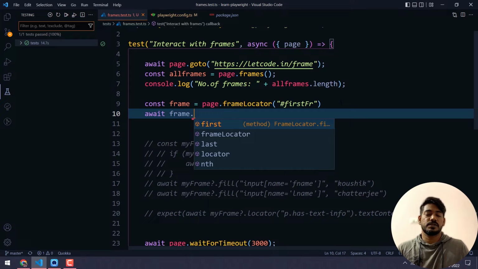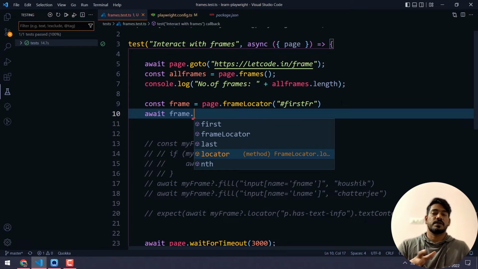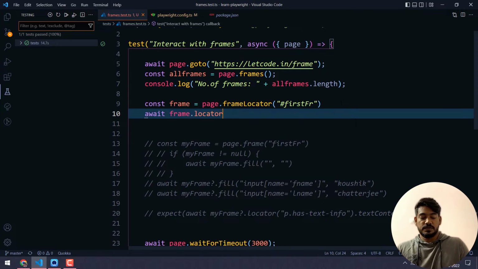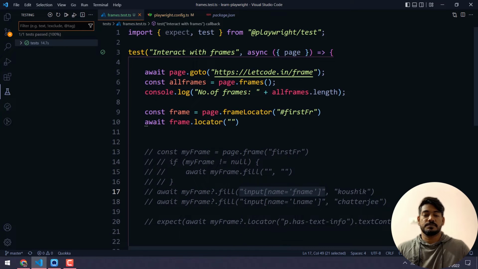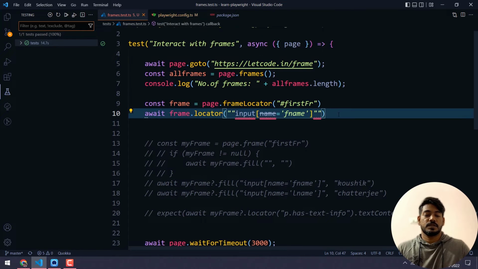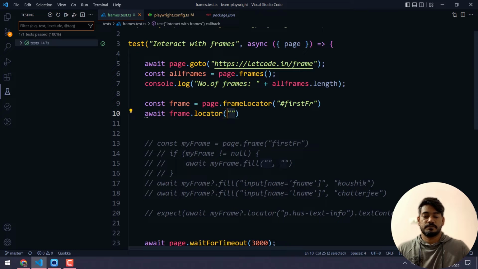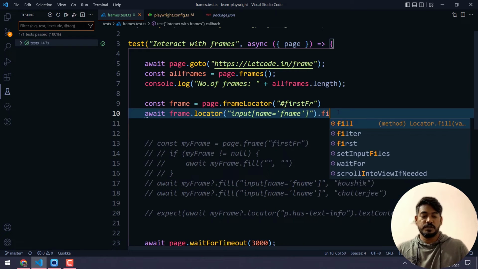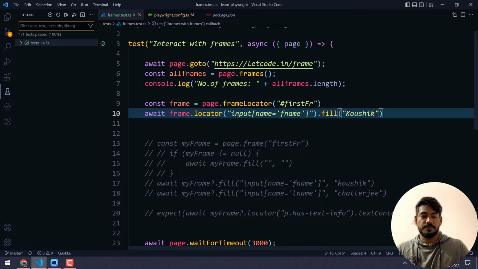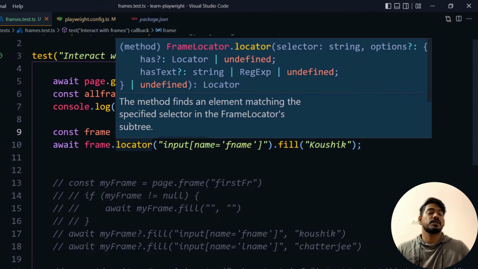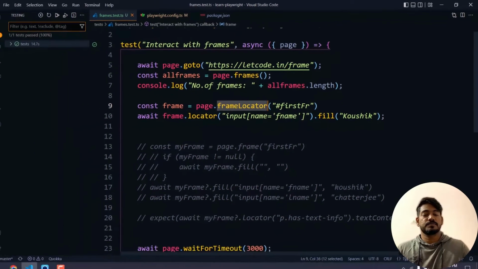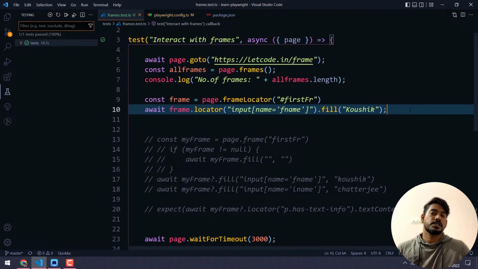Okay, so here we'll go with the direct one because we have only one frame, and within that we have to use the locator to find the element, right? So here we'll say the same element, I can just copy paste here, and then I'm going to do the fill. So here I'll just fill and pass my test data. Okay, so that's it, very simple thing here. We will find the frame locator first, and then we'll try to interact with the frame locators. Okay, it's just another way of finding the frame.